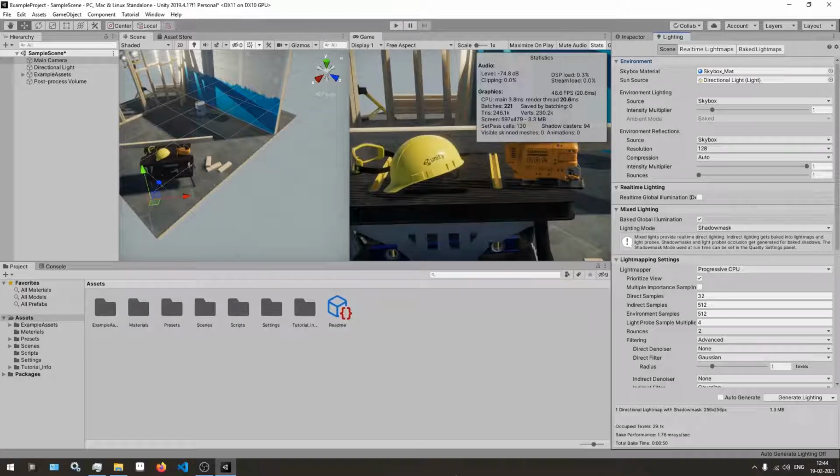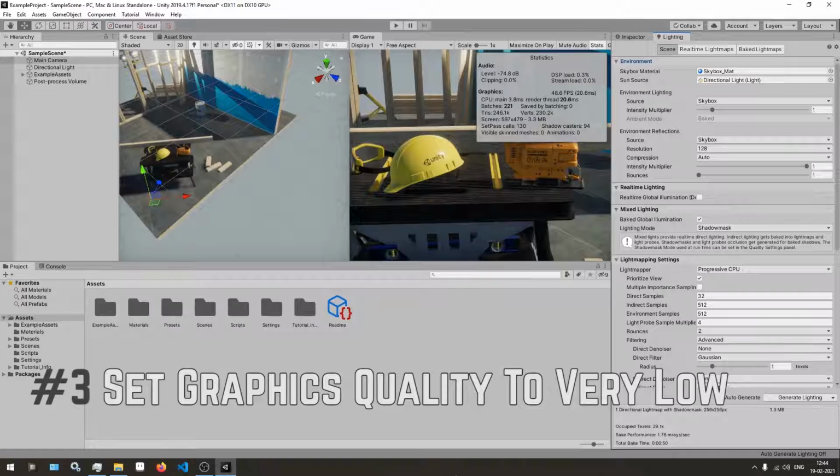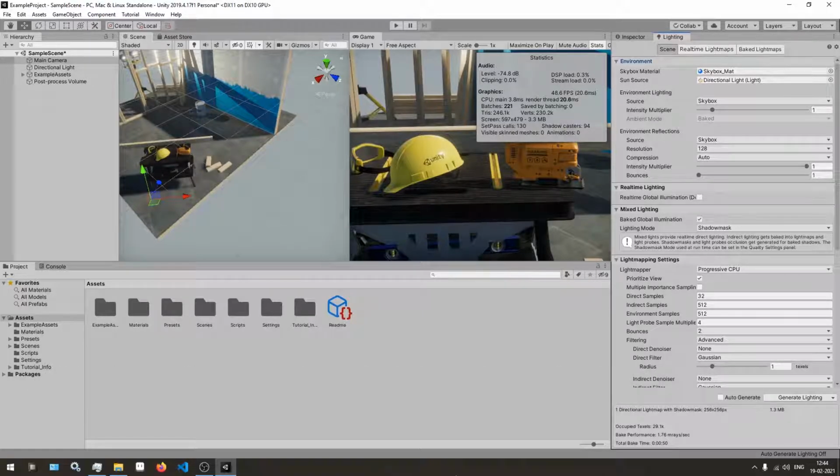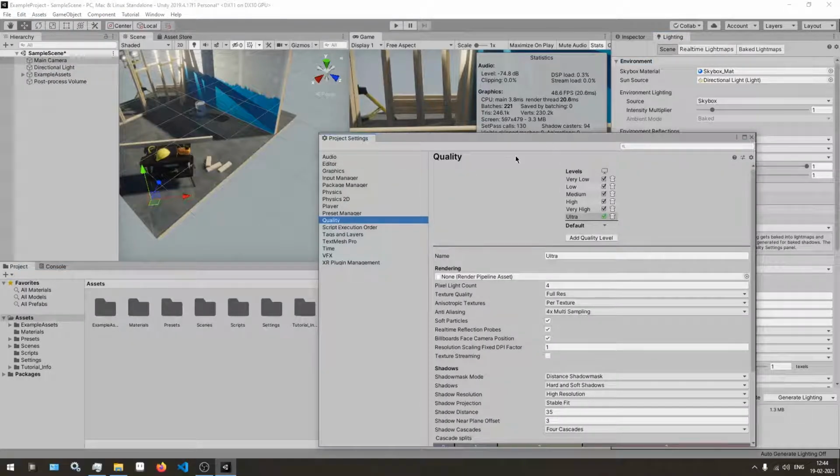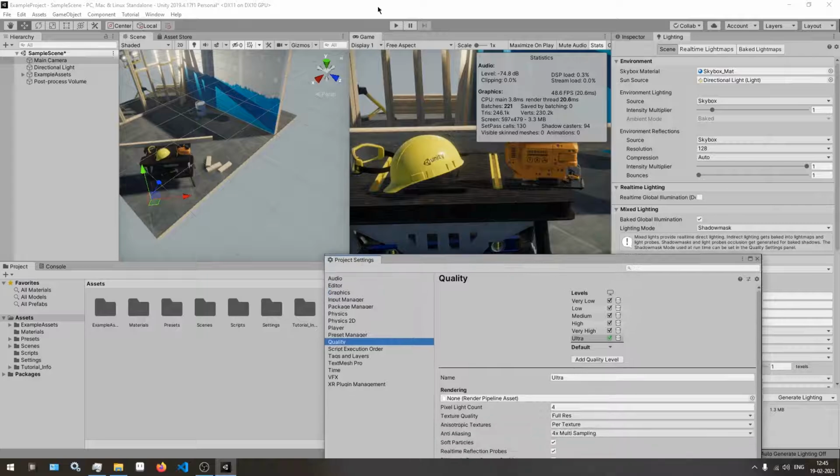With that done, now let's move on to the third point, which is to lower your editor's graphics quality so that you at least have a tolerable game development experience. You can do this by going into Edit, Project Settings, Quality, and then selecting Very Low by clicking on it.